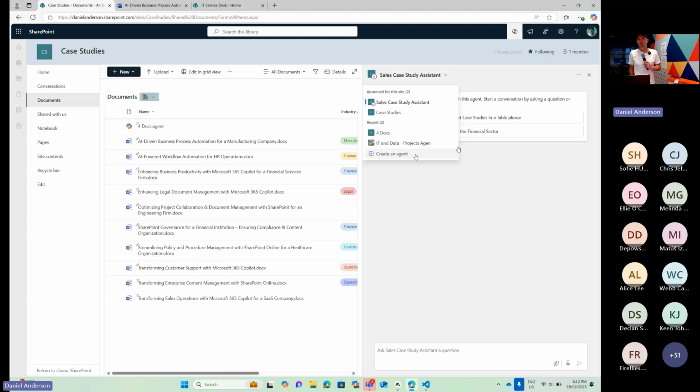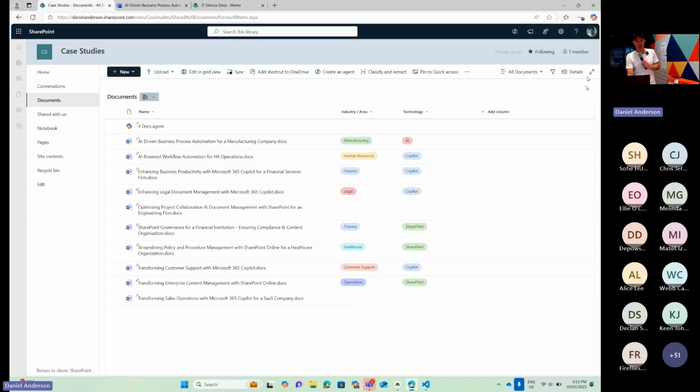If you want one for yourself, it wouldn't be a SharePoint agent. It would be an M365 agent. The agents that you create with SharePoint would be available to everybody visiting that site, not just for yourself.